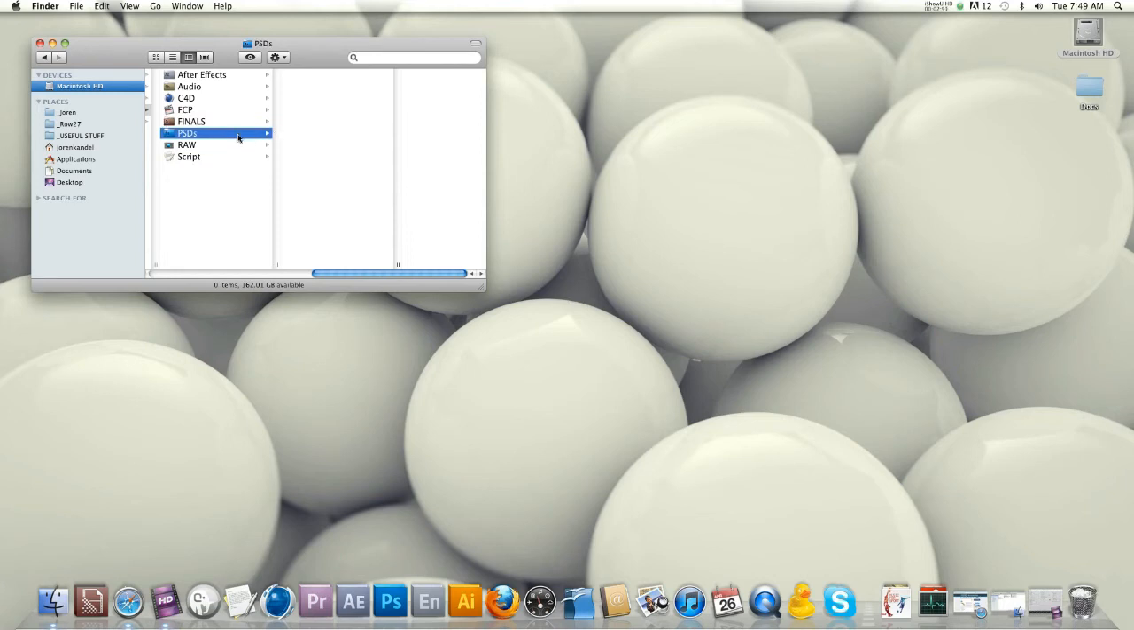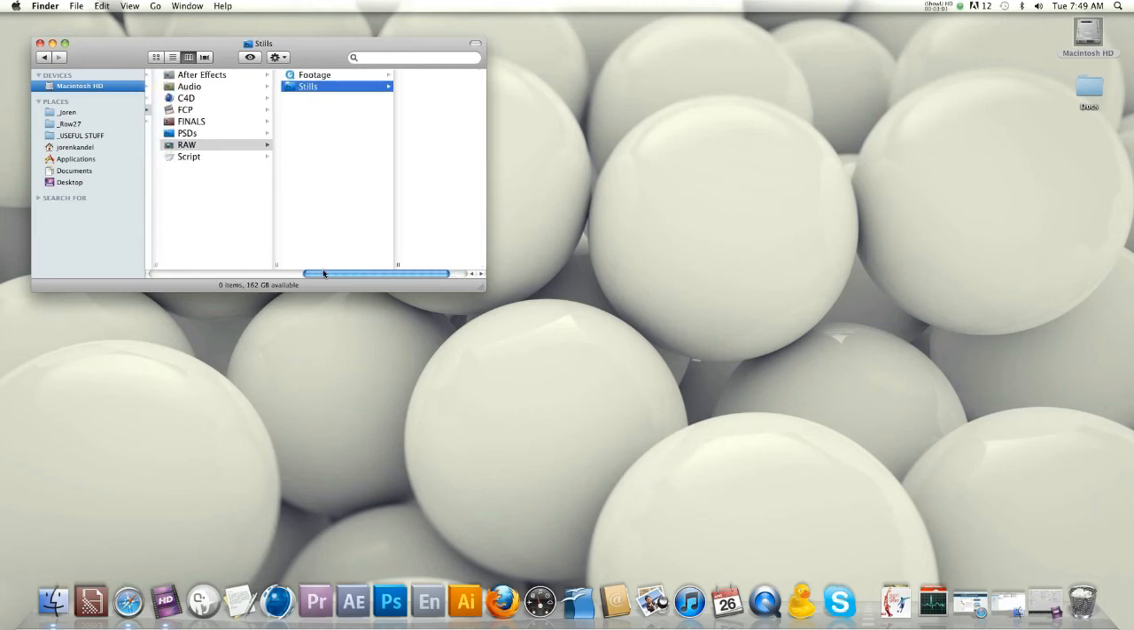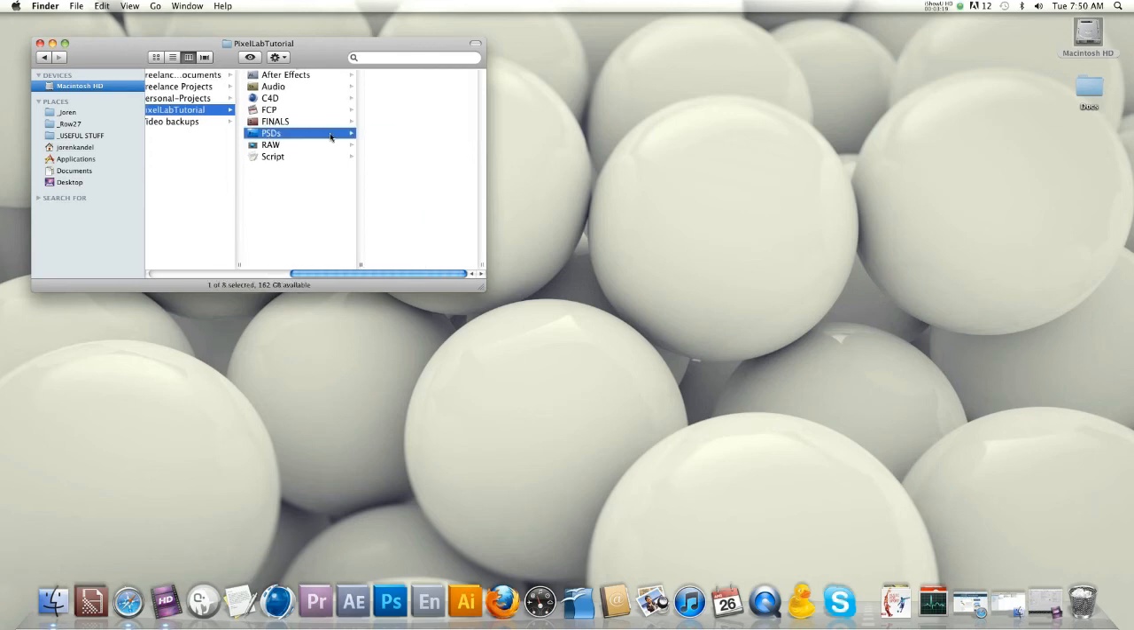PSDs is usually if I do cutouts or if I do any treatment in Photoshop, I'll save them here and then bring them into After Effects. RAW is pretty self-explanatory. I got raw footage and raw stills from the client. Keep those in there. And then finally a script. So as you can see, it's extremely well organized, and really there's no guesswork involved. This helps speed everything up, and if you do every project like this, you can go back to a project and very easily update things.